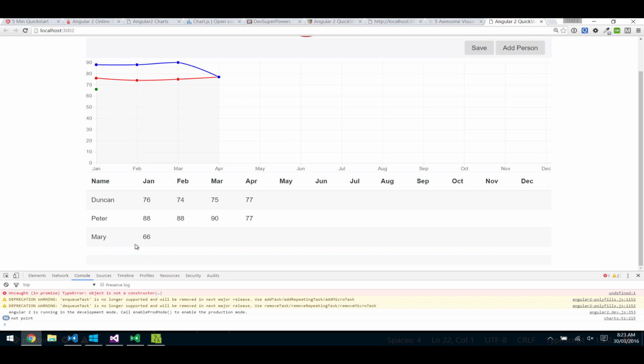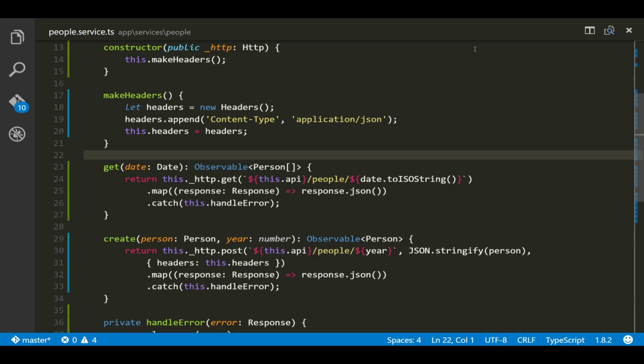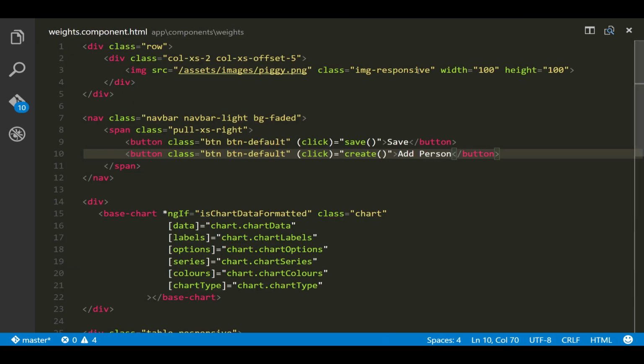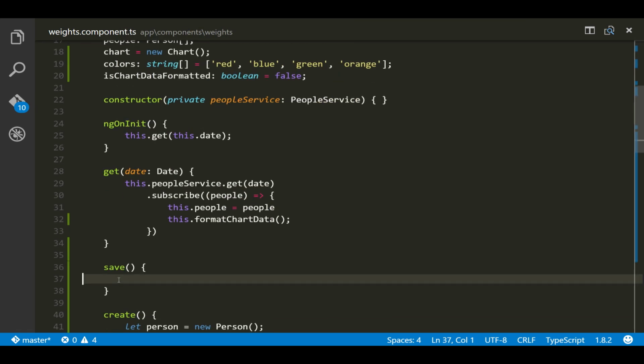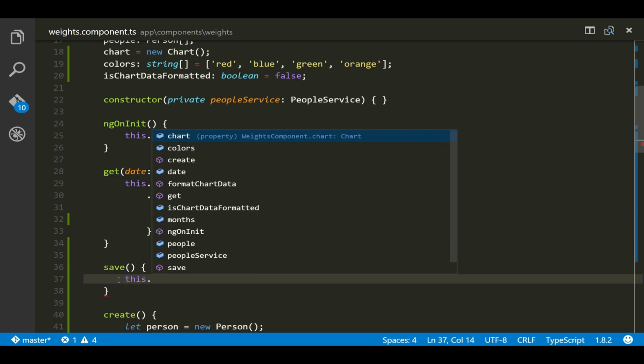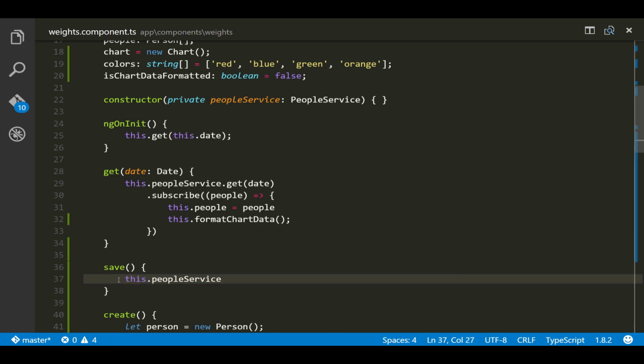But we need to add some CRUD functionality now here to be able to add in and edit these values in the table and also click save. So let's do the save first, and then we'll come back and add the input fields. So if we flip back over to our HTML, you can remember we set up this click event on the save button. So if we go over to our component, we have stubbed out a save function. And in here, we want to call our people service again. And this time we're going to be calling a put method. So we're going to have a put, and we're going to pass in this.people.